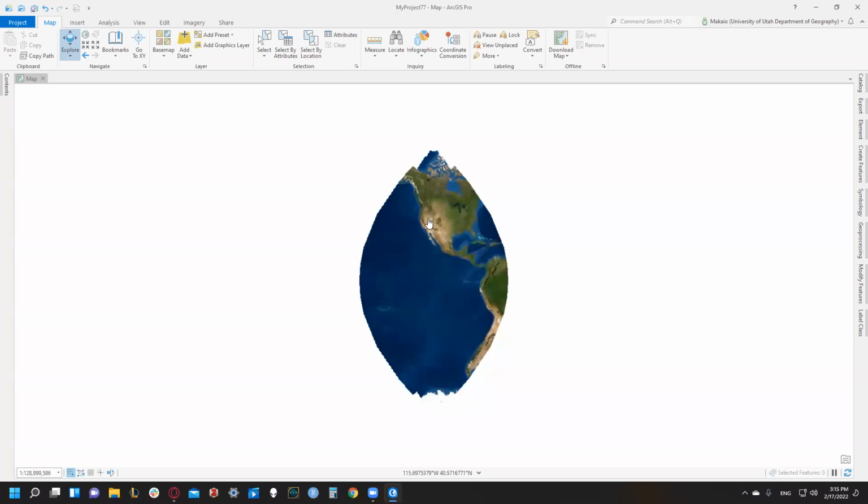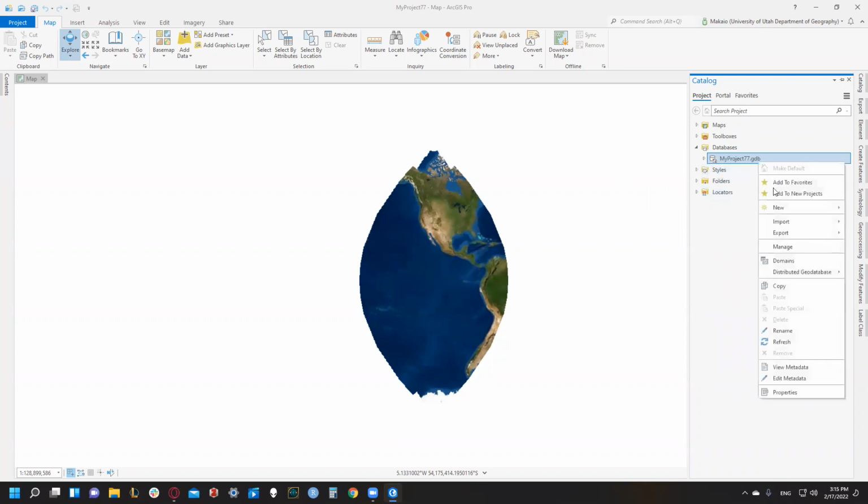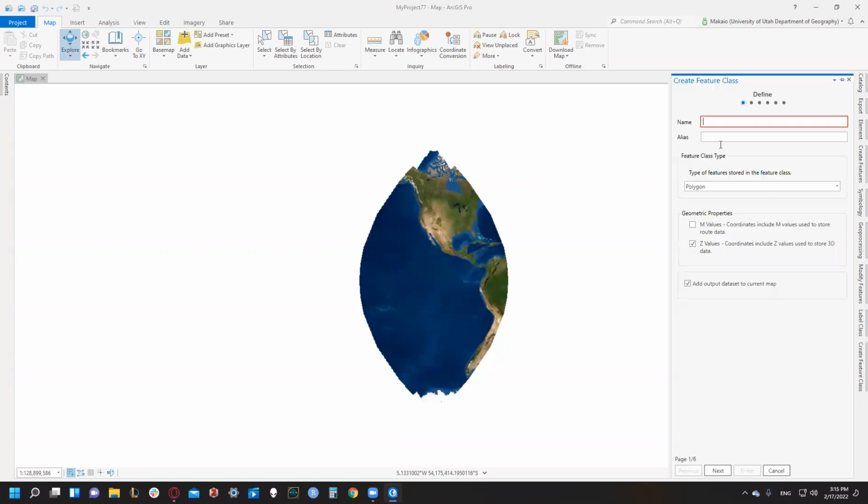Number two asks us to create a new polygon feature in your geodatabase titled the Great Salt Lake Boundary. So we're going to go to our catalog. We're going to expand databases. We're going to right click on my project geodatabase. I'm going to go to new feature class. This is going to be called the Great Salt Lake Boundary. Our alias will be GSLB. This is going to be a polygon.